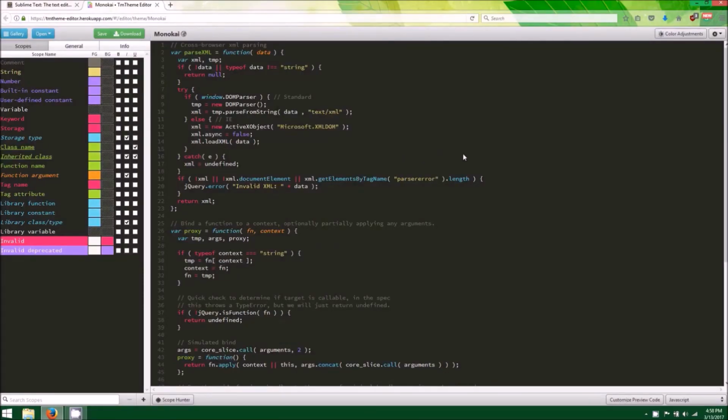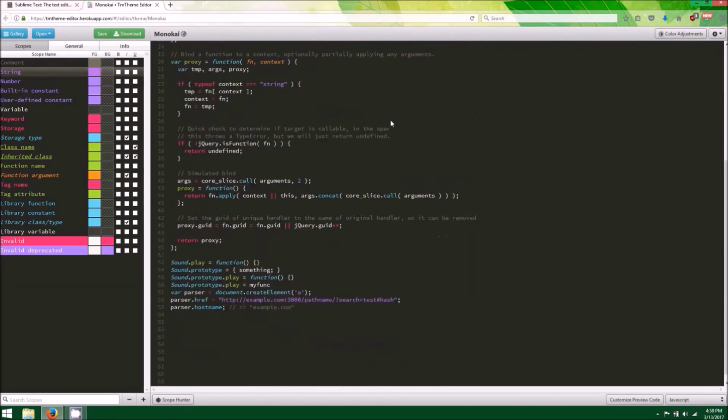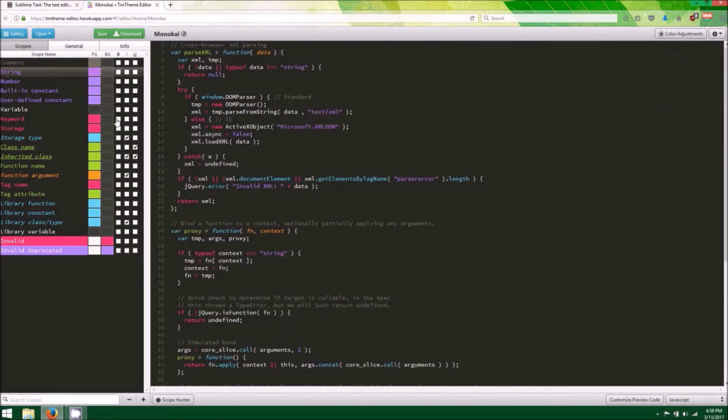One more thing. If you ever feel like you want to make your own color scheme like I did, this website, TM Theme Editor, I'll put a link in the description attached to this video. Yeah, this website's awesome. You can change the way everything looks, make it easier on the eyes, however you see fit, and then you can download the theme and install it just like I showed you how to install my personal custom one.